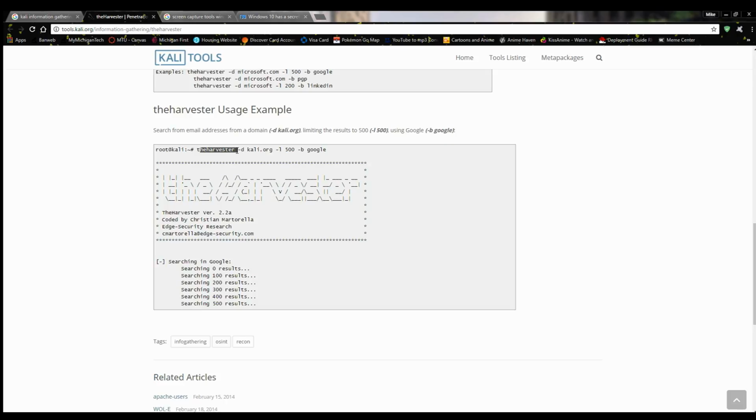So here we have an example of what the command will be. It's theHarvester, and then Kali, the domain. We're limiting to 500 results, and then we're using Google as the database.